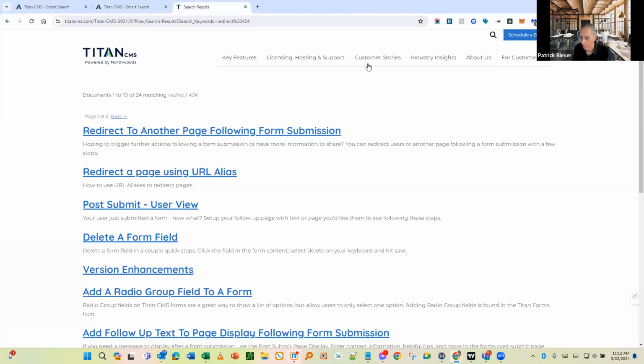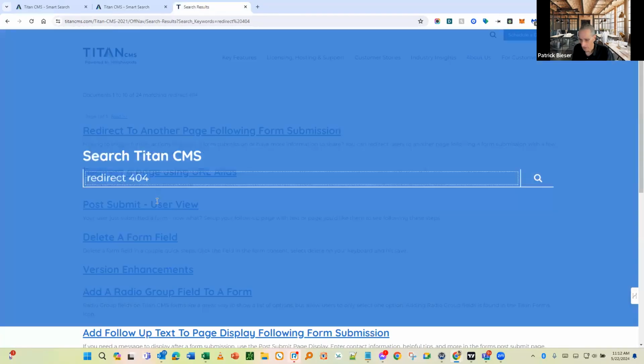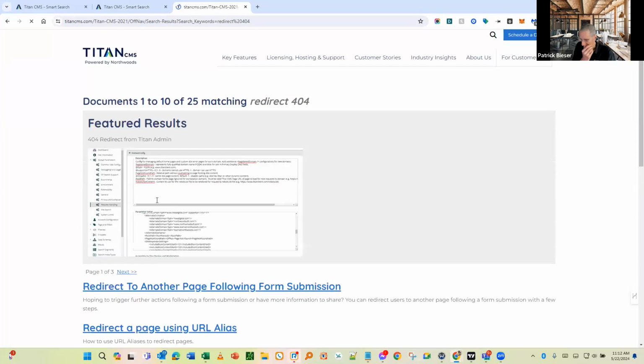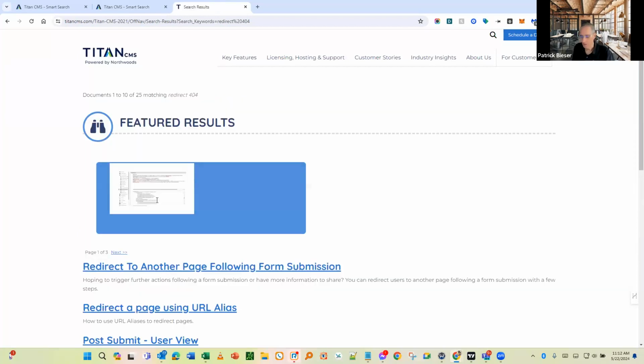So let's take a look. Let's go over here and search again, redirect 404. Sure enough, there's a featured result inside there, styled as Sydney, I think, drew up a nice style for this one. Made it with a blue background, but as you can see, the image is a little bit small. So let's do a couple more things to fix up this freeform content to make it a little more presentable.